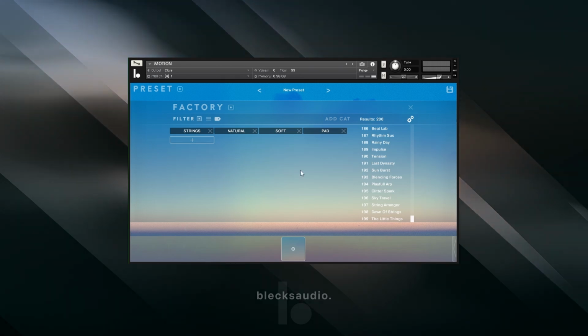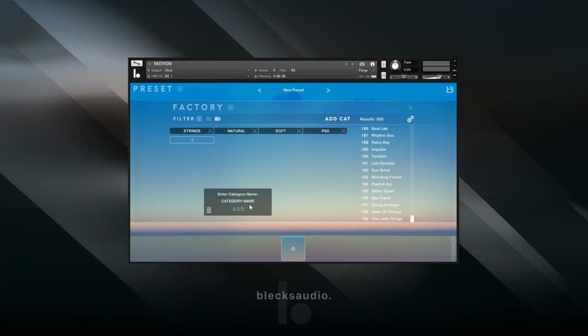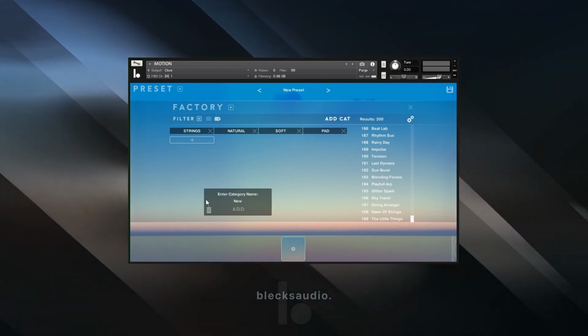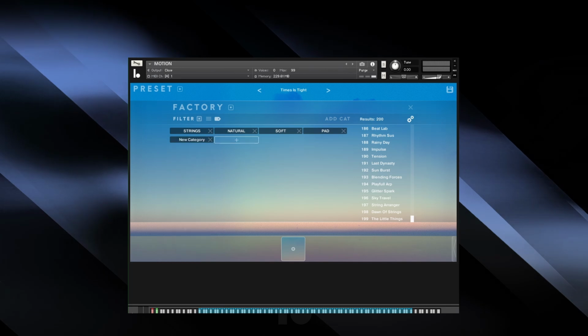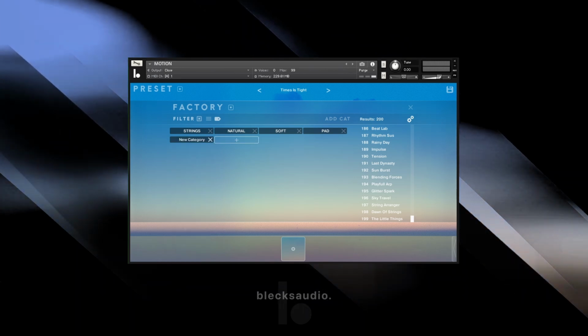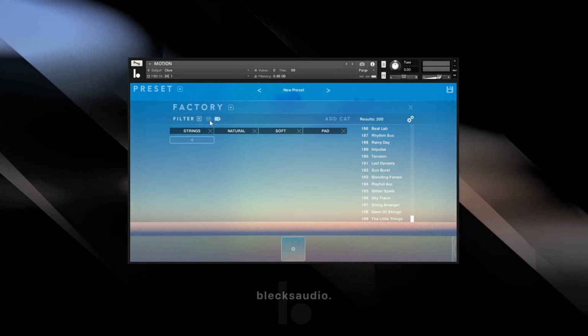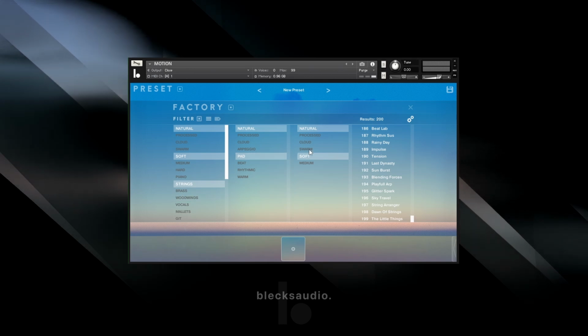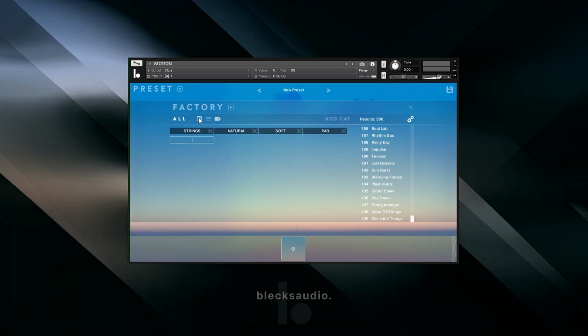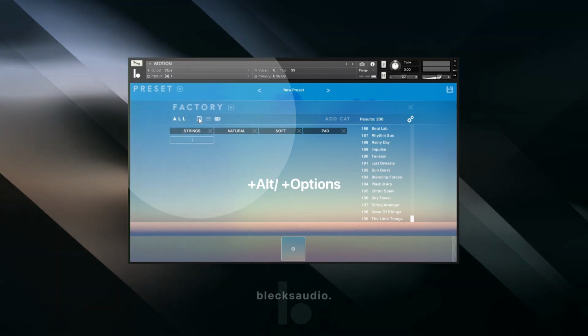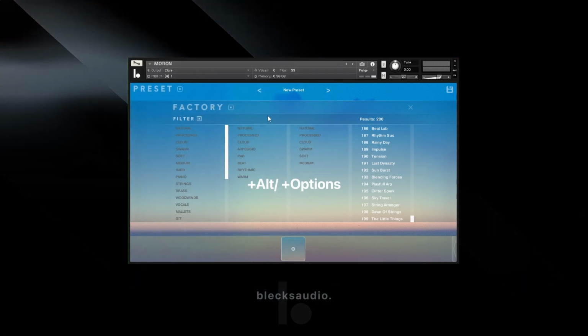If you'd like to add a new category, click the Add Cat button. Enter a name for your new category and hit Add. Your new category will now be available as a tag for presets. You can also enable the Tag from Menu view, which allows you to tag a preset using the 3 preset filter menus. To exit the tag options, simply press the Filter button again while holding down the Alt or Option key.